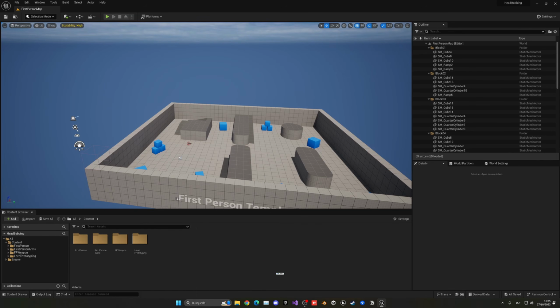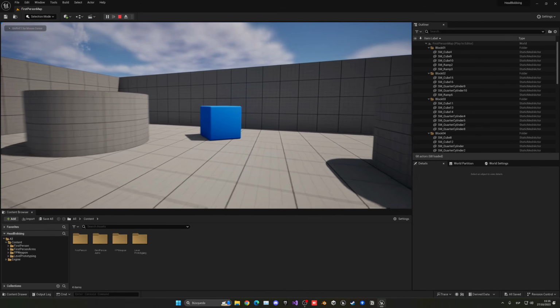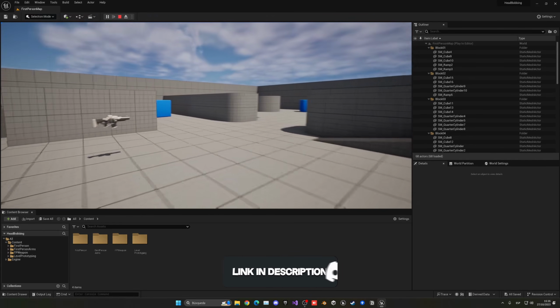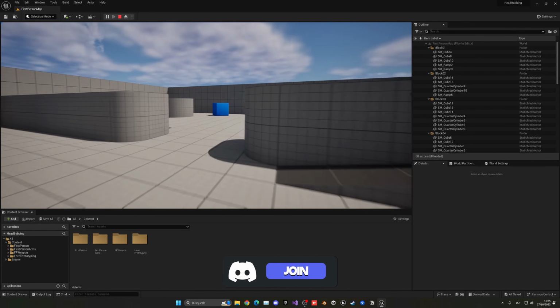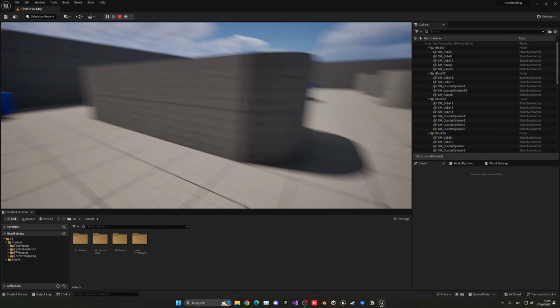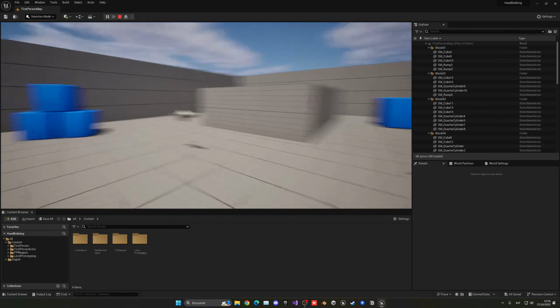Alright, so you can see I am here using the first person template. If I press play, as you can see, when I move my character, the camera is just floating. It does look good, but we could make it look better by adding head bobbing, which will add the movement of the head moving up and down as we are walking, more realistically.